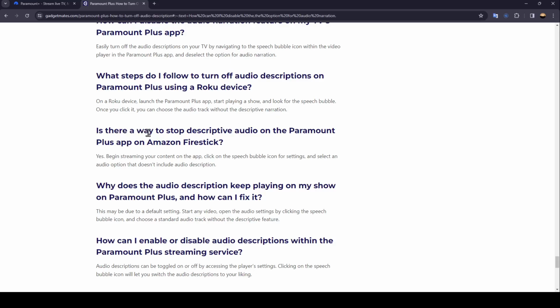Is there a way to stop descriptive audio on the Paramount Plus app on Amazon Fire Stick? Yes, begin streaming your content on the app. Click on the speech bubble icon for settings and deselect the audio option that doesn't include audio description.